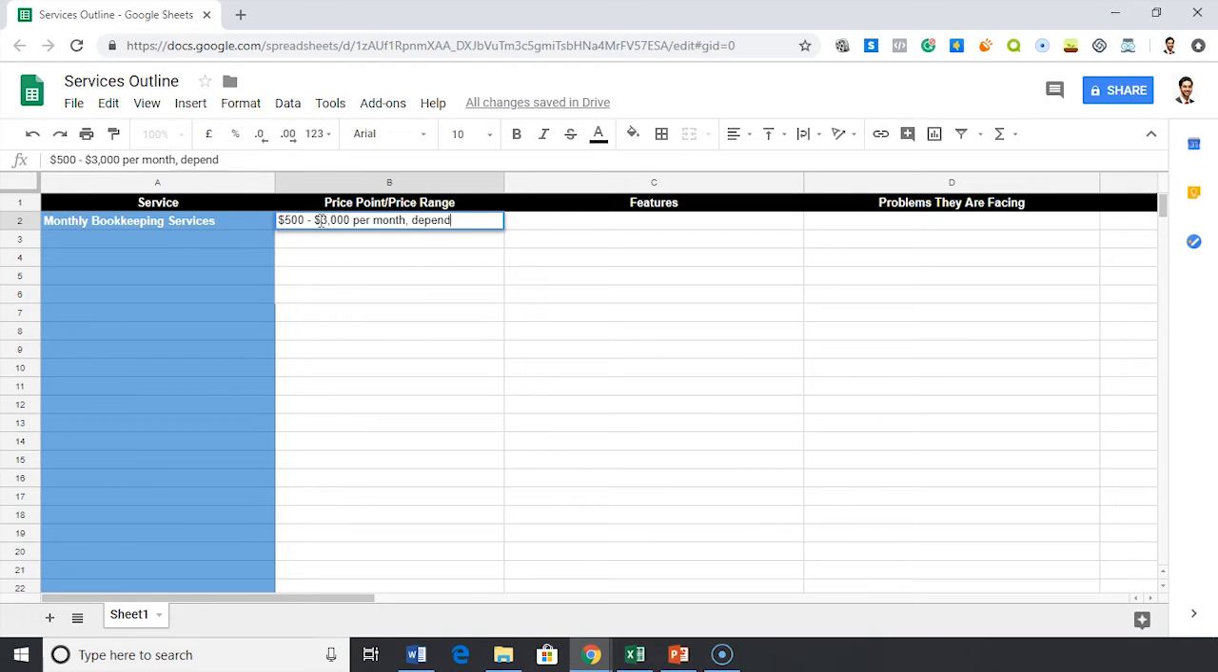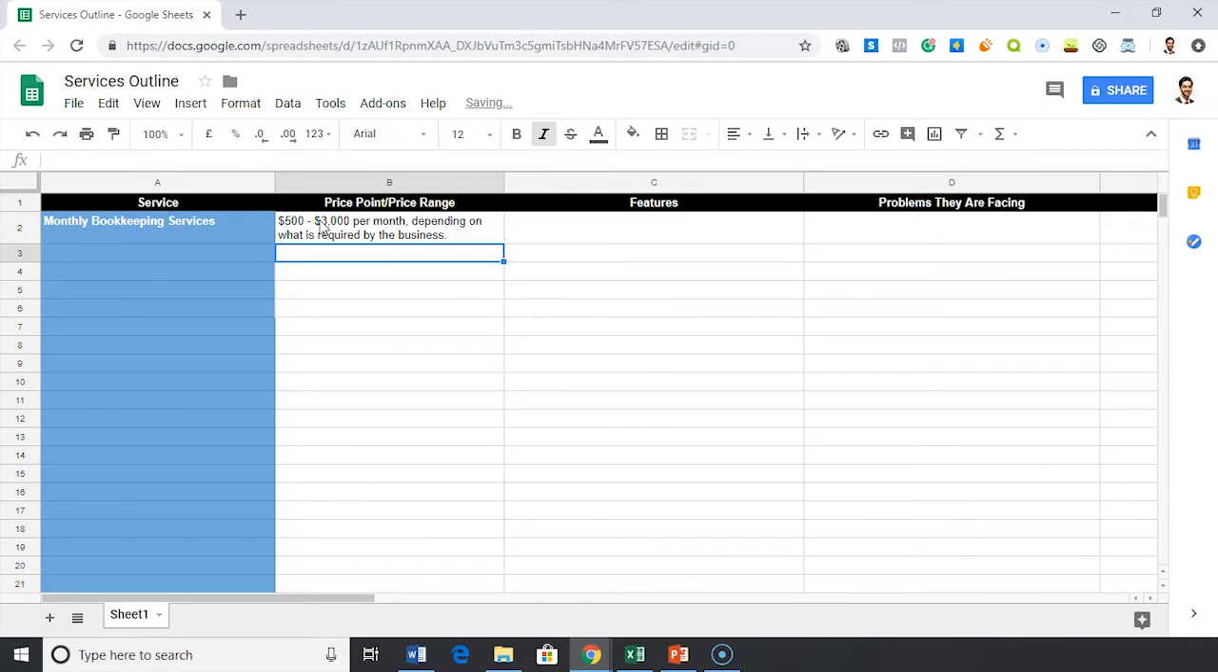And let's be detailed here. So we're going to say depending on what is required by the business. Of course, the more precise and descriptive you are here, the better. If you price by revenue percentage or by the number of receipts or whatever it is you do for this service, explain that in here in detail. Now we move on to the features column.